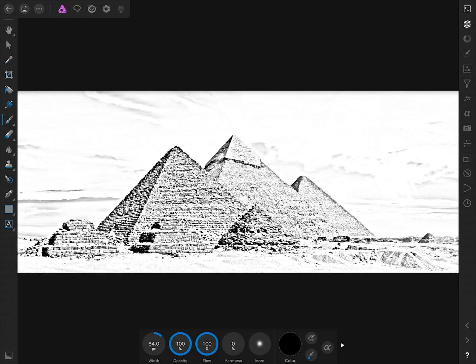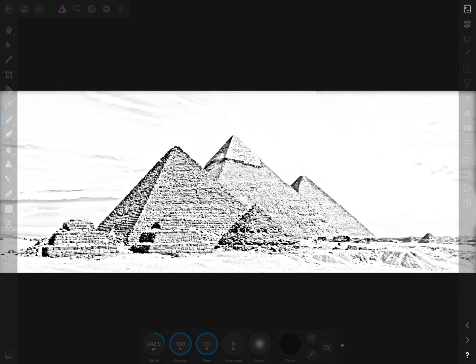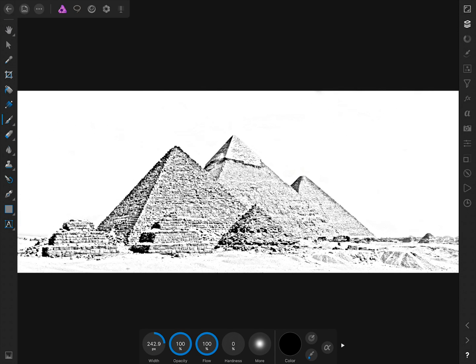Right now my brush width is too small, so I'll increase it in the contextual toolbar. Then I'll continue painting to remove the Gaussian blur filter. With the Gaussian blur filter masked out from the sky, we are done with our pencil sketch.